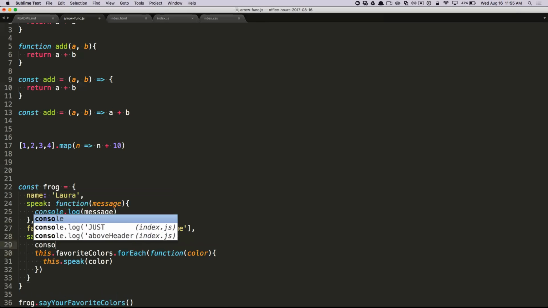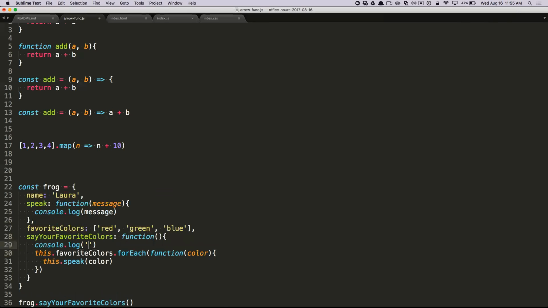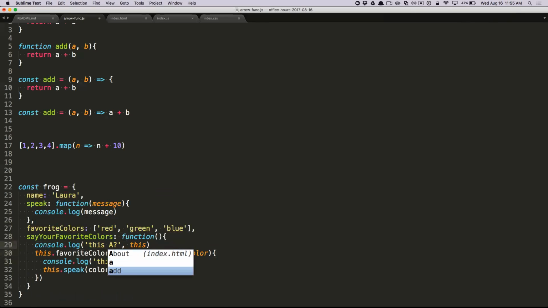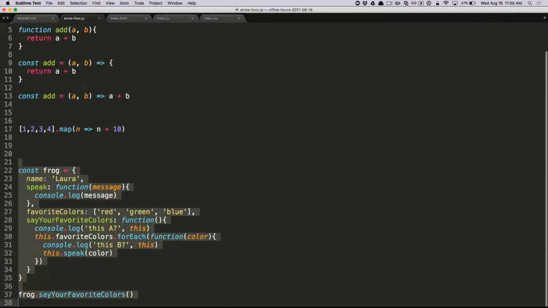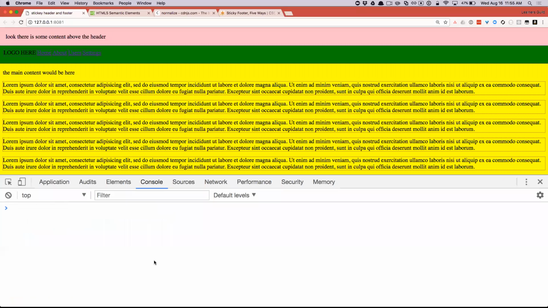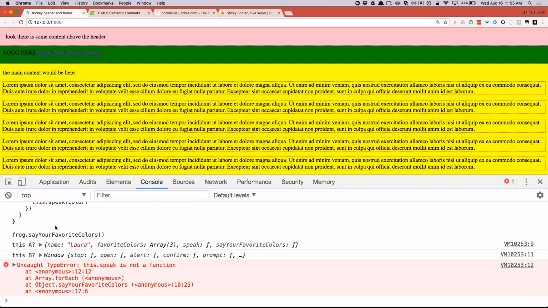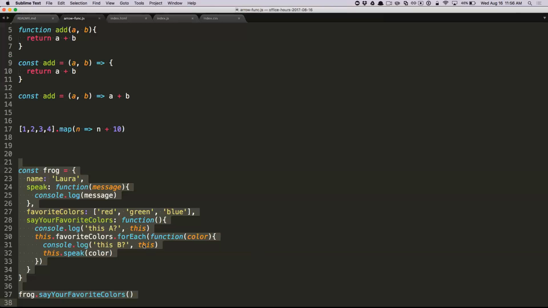Let's do a little introspection, a little debugging. What is this here, and what is this here? I'll just say this A and this B. So this A was the object I expected. It was the frog object. But then when I got inside that for loop, it became the window object.